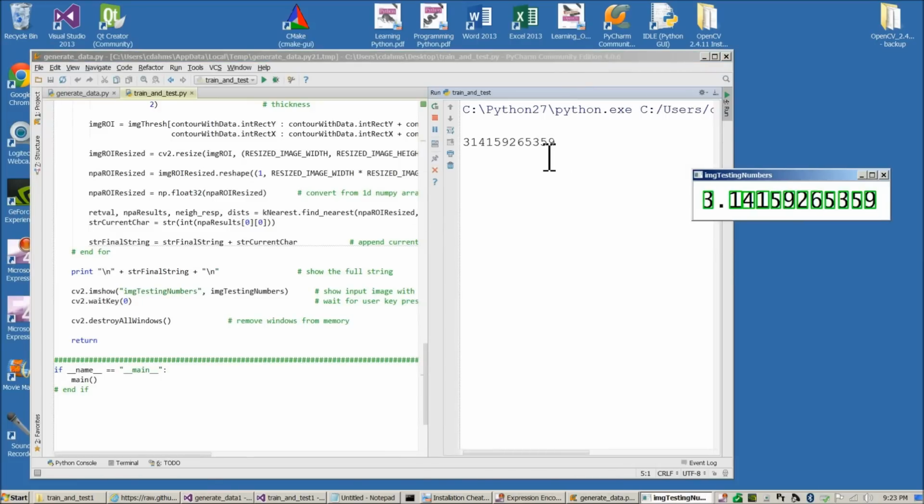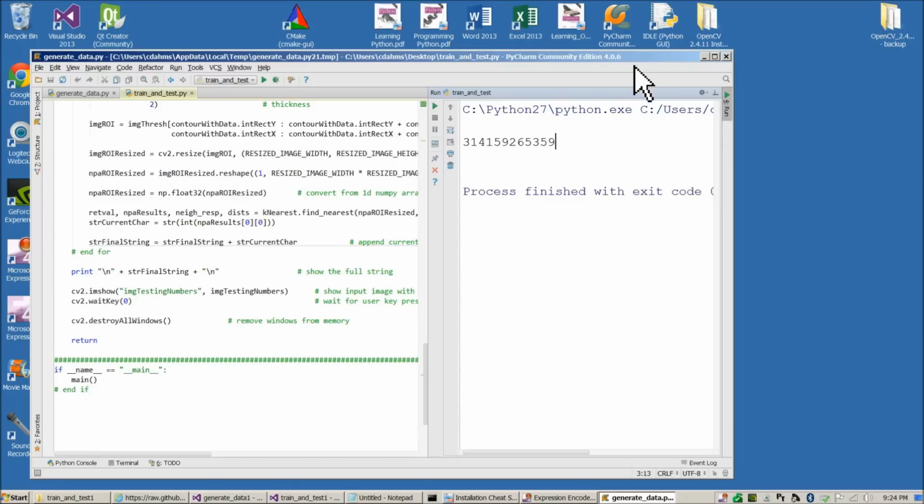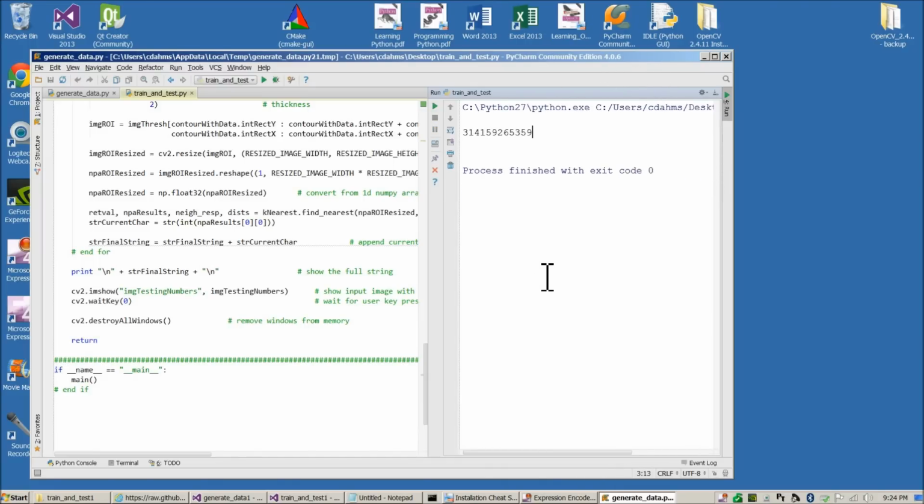And as you can see, this is the string that's actually inside our program, just printed out to the prompt here. And here's our image, and as you can see, once again, we have a successful read, 314.159.265.359, less, of course, the decimal point, which we weren't trying to read. So that worked out pretty well, and I'm just going to resize this back down.